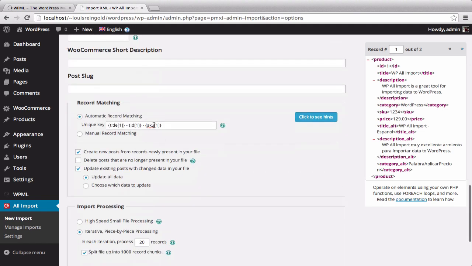And one important thing to note right here is the unique key has to be unique for both the English and the Spanish products. And because the title for the English product right here is different than the Spanish product, we can't use what's been auto-detected here. What we have to use is just the ID, which is the same for both the English and Spanish version.